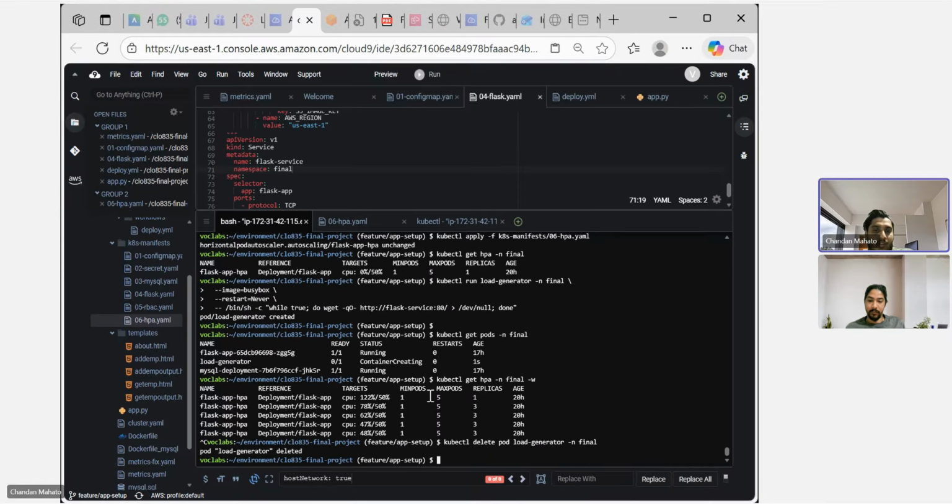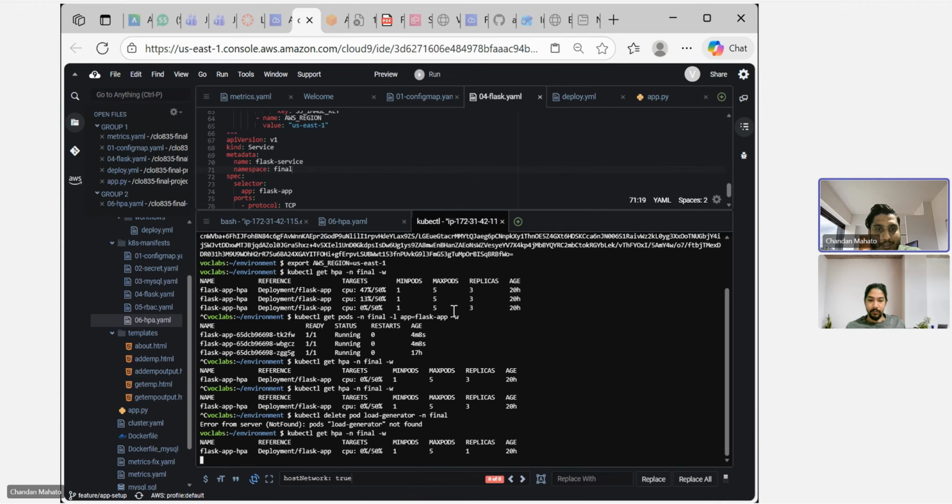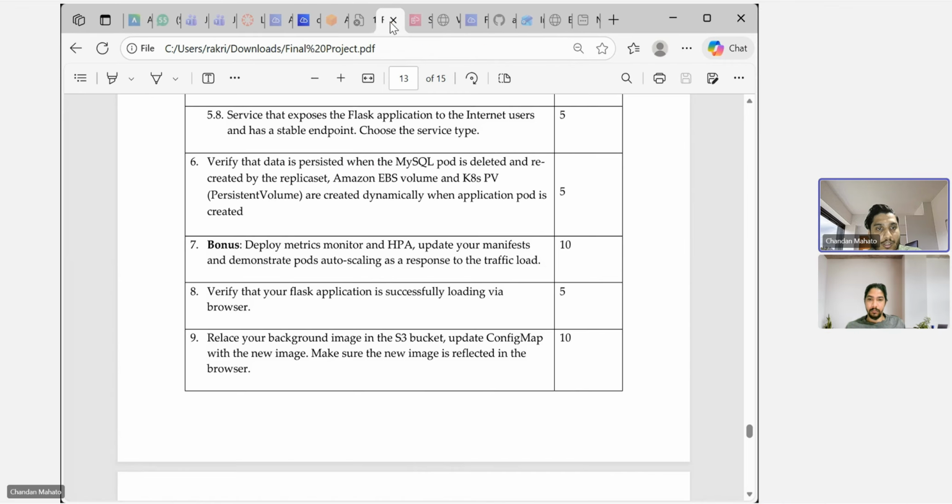As you can see, when we increase the load, the replica increases. And as you can see on the screen, when we deleted the load generator and monitored on our second terminal, the replica is decreasing. It came to 1 and the load is less. So we successfully demonstrated our task 7.